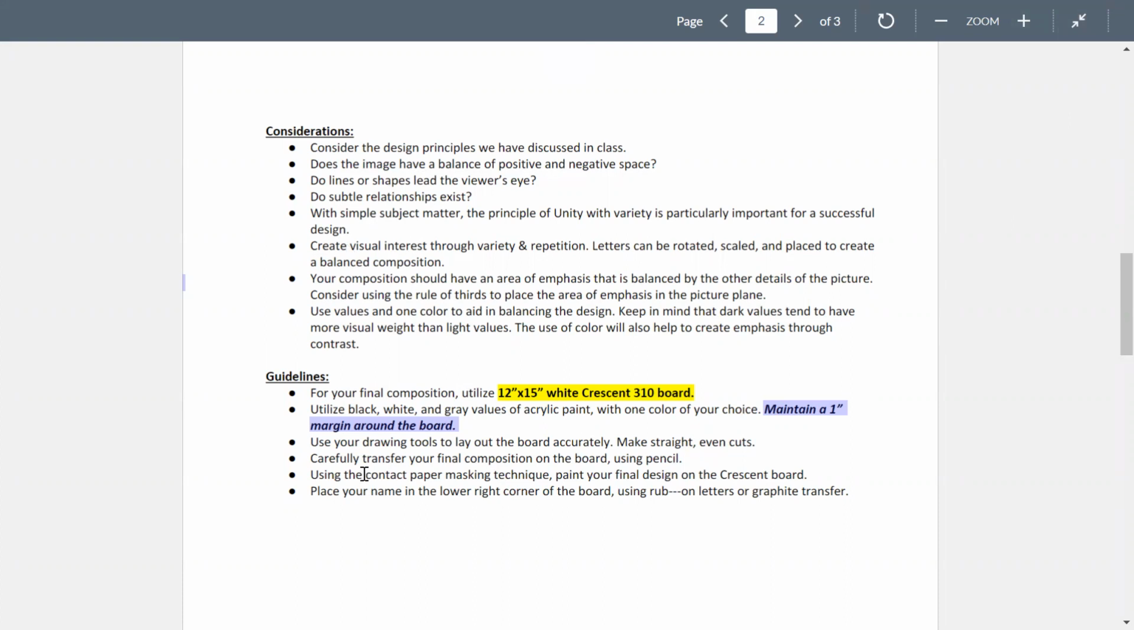And another thing is, here it says using the contact paper masking technique. Anyone knows what is that? It's like you can draw it on a paper, and you can cut it out. Let's say you have a flower, you draw a flower and you cut that one out, and you can paste, not paste it, masking that paper on top of the board, and you can paint it just like using a stencil. You can do that.